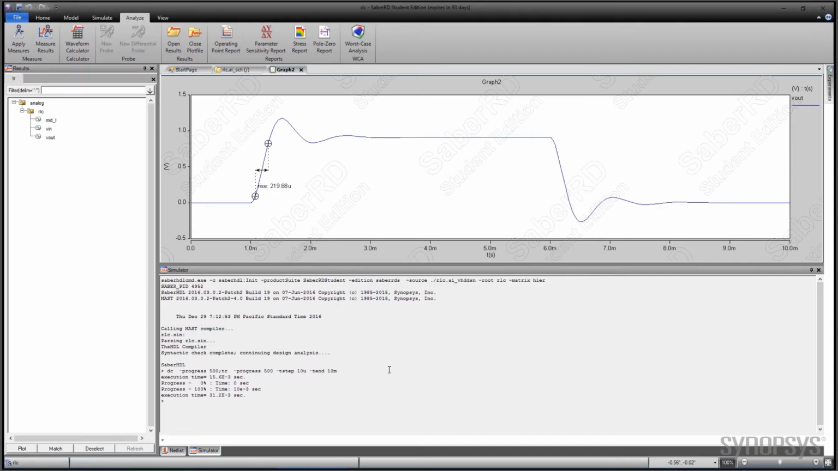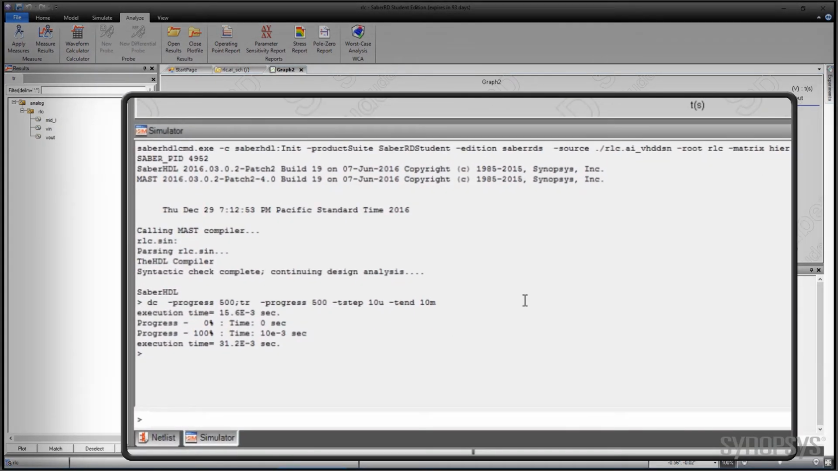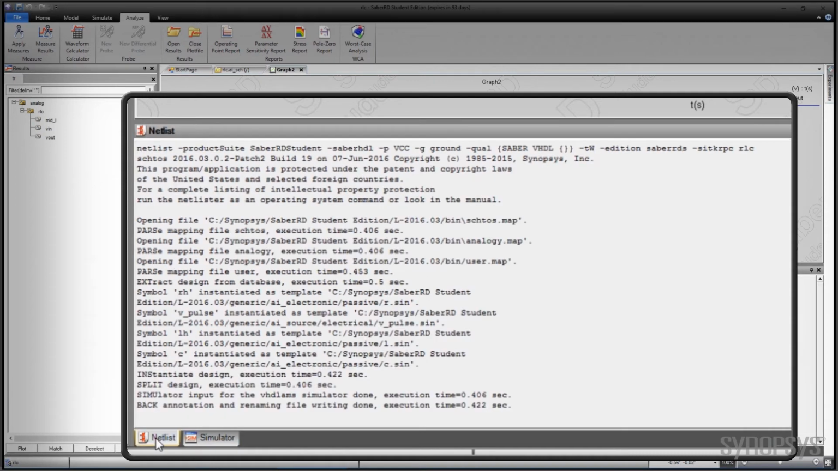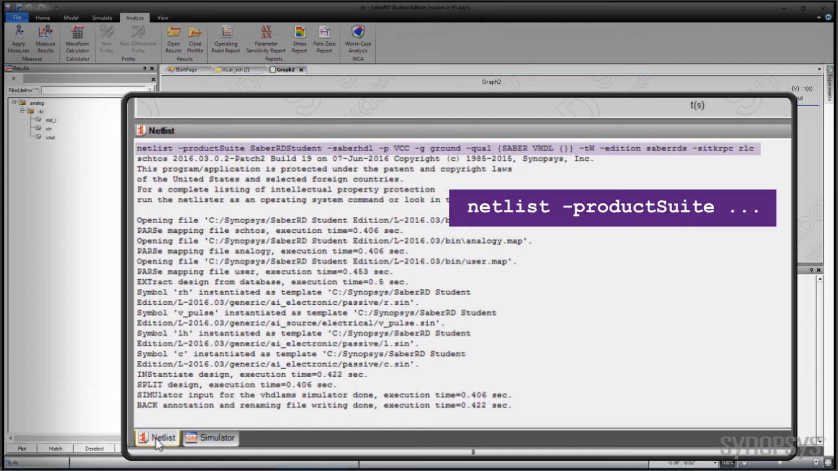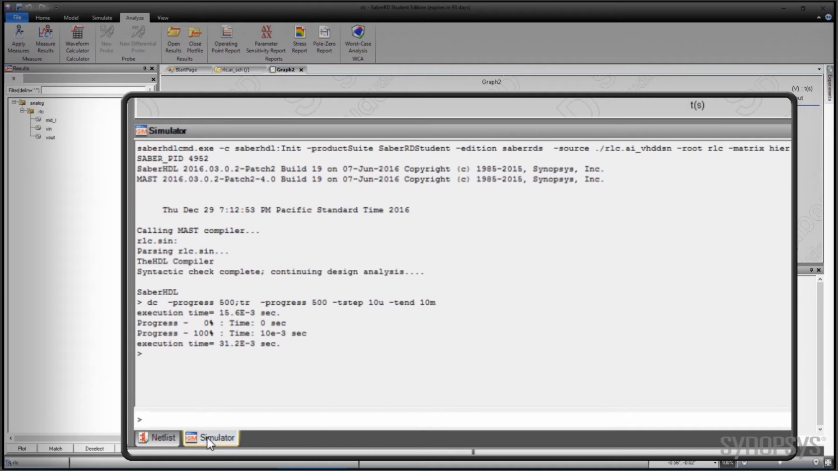Let's explore further what happens after we launch the transient analysis. We can do this by looking at the netlist and simulator transcript windows. They list out more explicit information about the analysis. First, we select the Netlist Transcript tab. This shows what happens as Sabre RD reads the schematic and produces a netlist that is readable by the simulator. If there was a problem with the schematic, the process would have stopped and an error message would have shown up here.